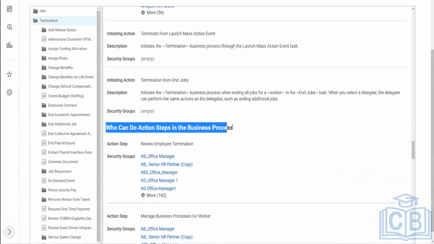Again, we have this section which says who can do action steps in the business process. This section, I said, is common for all business process definitions. It is common for all business process security policies. We will configure certain groups as part of the security policies.